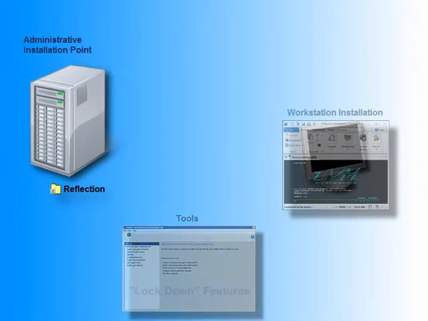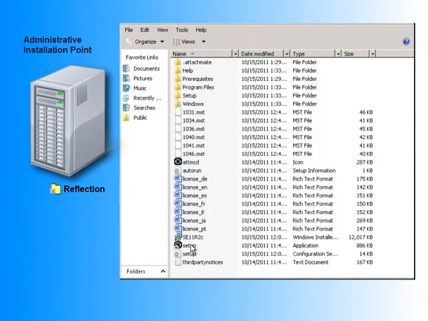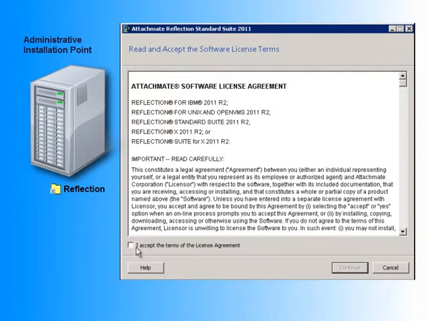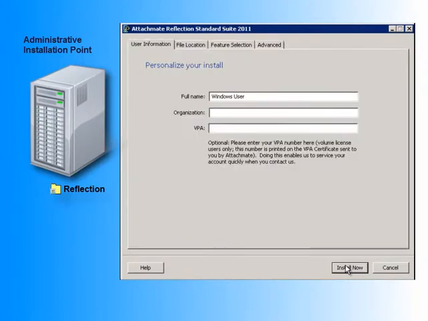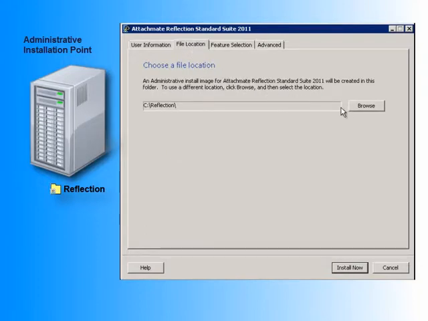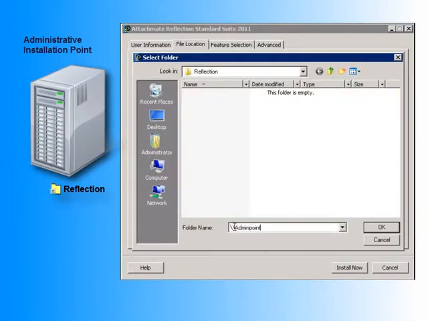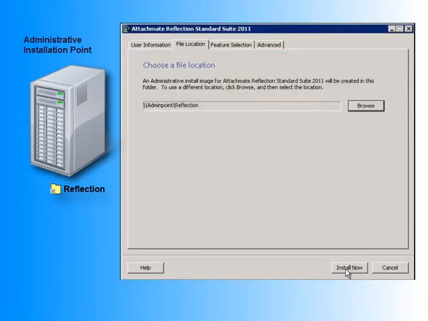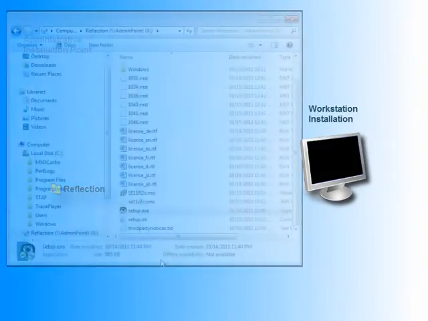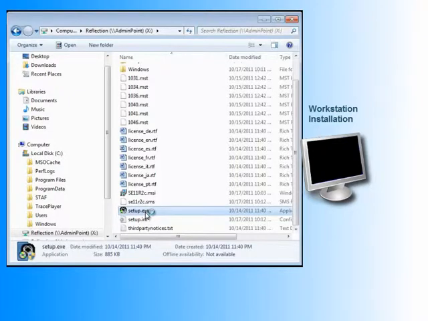To create an administrative installation point, first you create a network share on a file server. Then, from the folder that includes the installation files you downloaded, open the Setup tool. After you accept the license terms, open the Advanced tab and choose the Create an Administrative Install image. Then, under File Location, enter the network share that you want to use for the install image. Be sure to use a UNC path for this share, like we're showing here, so that other computers can access this point on the network. And then, install.